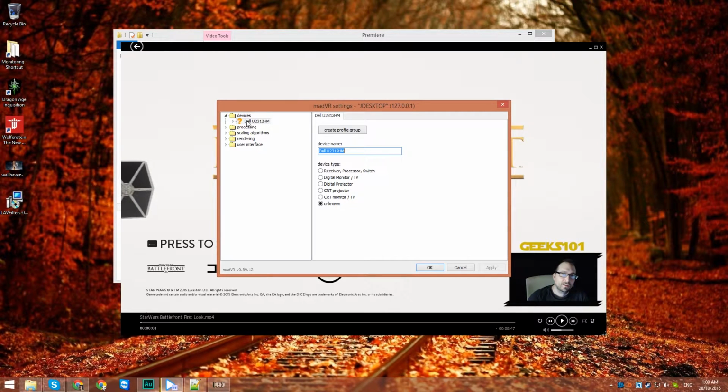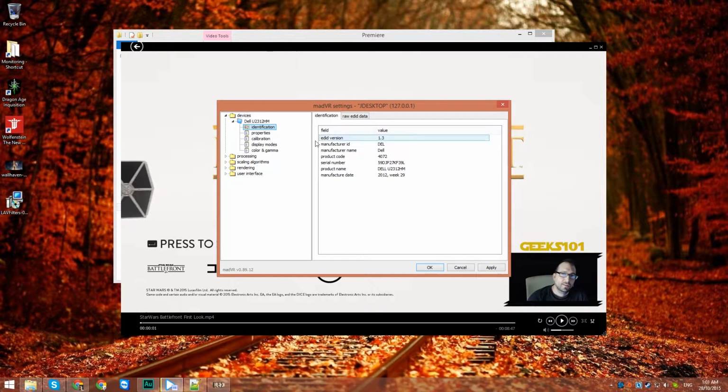This is a Dell PC monitor, so the first thing I'm going to do is to select the correct device type. Next thing is just click on this small arrow and you will see the EDID identification that the hardware gives this software, madVR, to be more specific. And we go to properties. We will leave the PC level 0 to 255. This is an IPS monitor, so the 8-bit setting is correct. We're not going to change that.